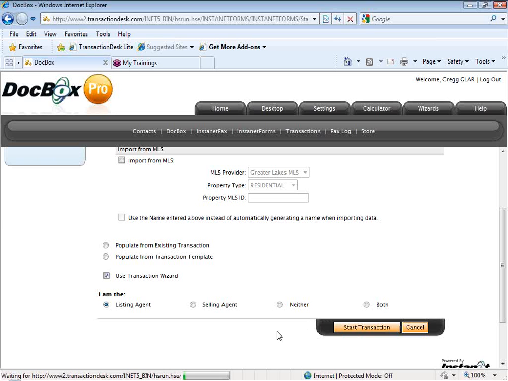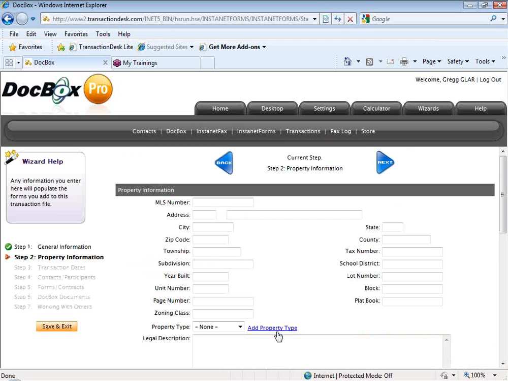We're going to walk through the wizard to add detail to our new transaction files. Well, what type of detail? Property information, transaction dates and contacts, forms, documents, and sharing. These are the steps of the wizard to add detail to our new transaction. The detail that we add, property information, transaction dates, and contacts, this detail will autofill the forms and contracts that we attach or add to this new transaction.